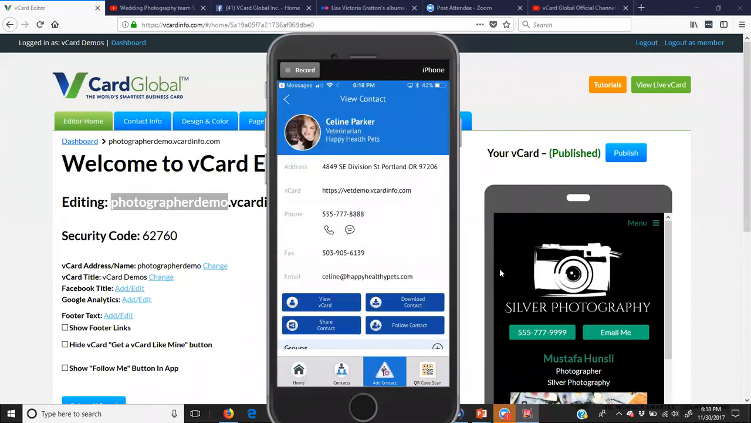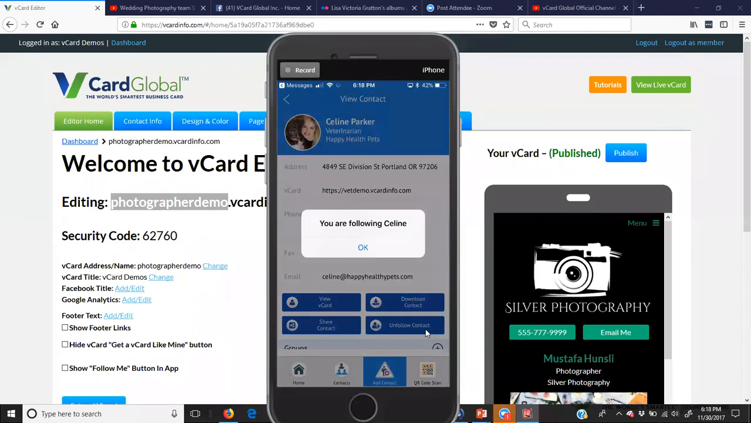So I wanted to point out those things. The other thing I want to point out here is with Celine, she has this button over here called follow contact. This means Celine allows people to follow her. I'm going to click on follow now, follow contact. And now I'm following her.